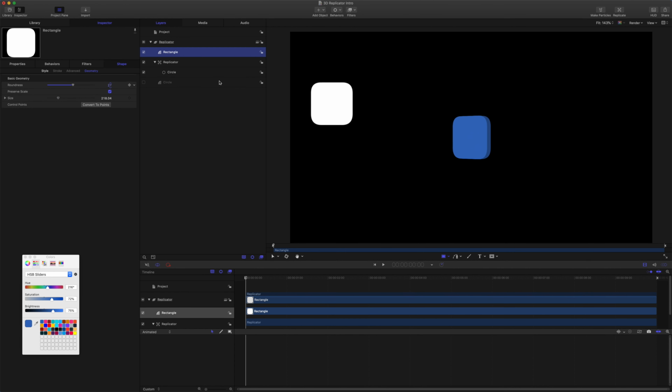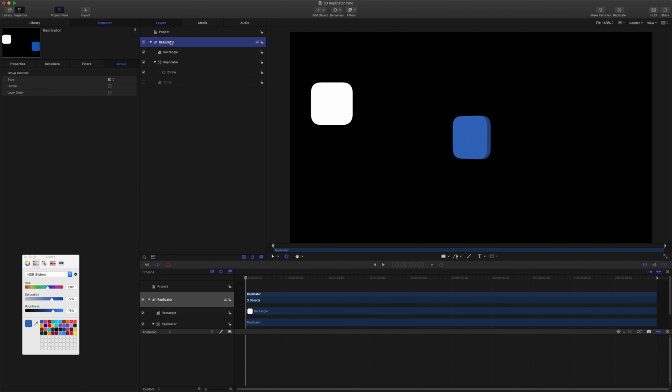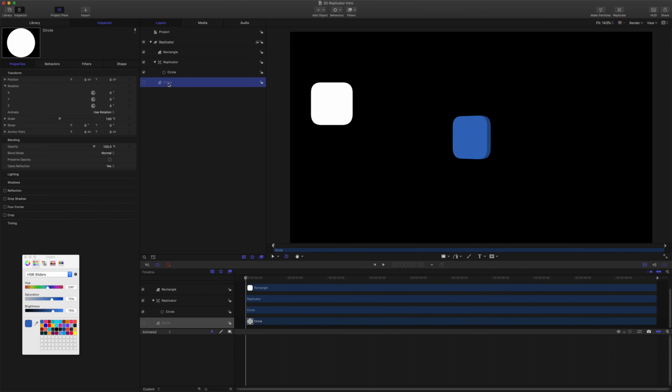So the other thing to mention is that you can animate the replicator. Don't forget, you can animate the group that the replicator is in also, whatever's available to you there. But you've got the source here to animate as well, and that is where things get interesting. So let's look at a couple of other things we can do as well.